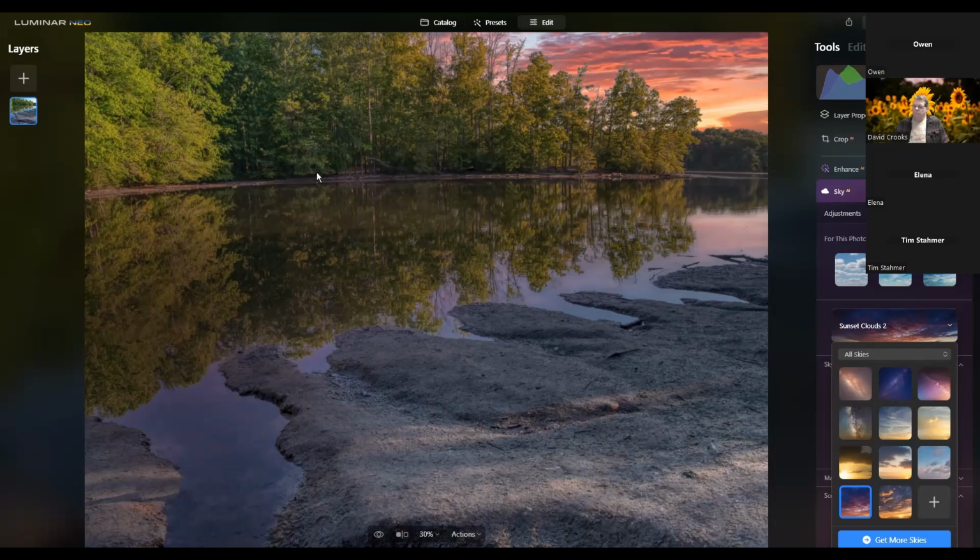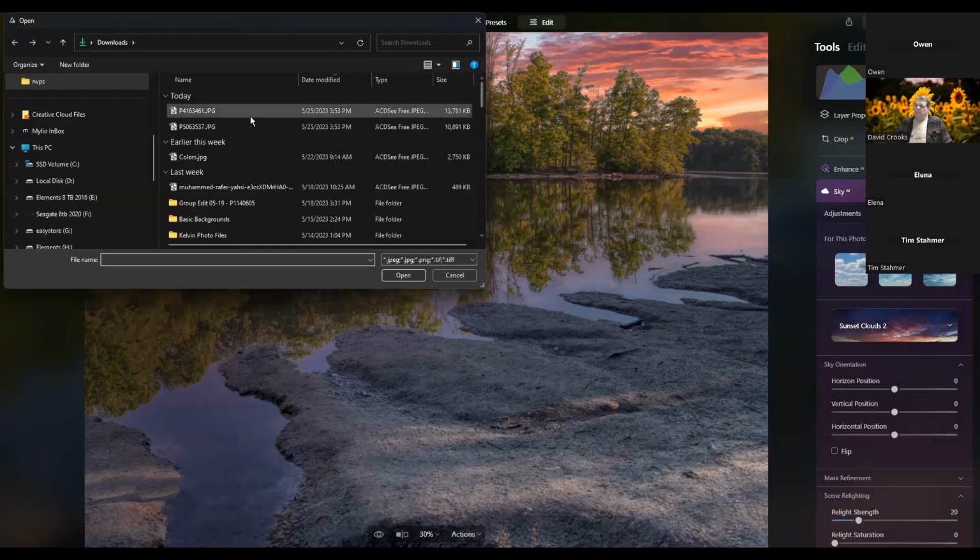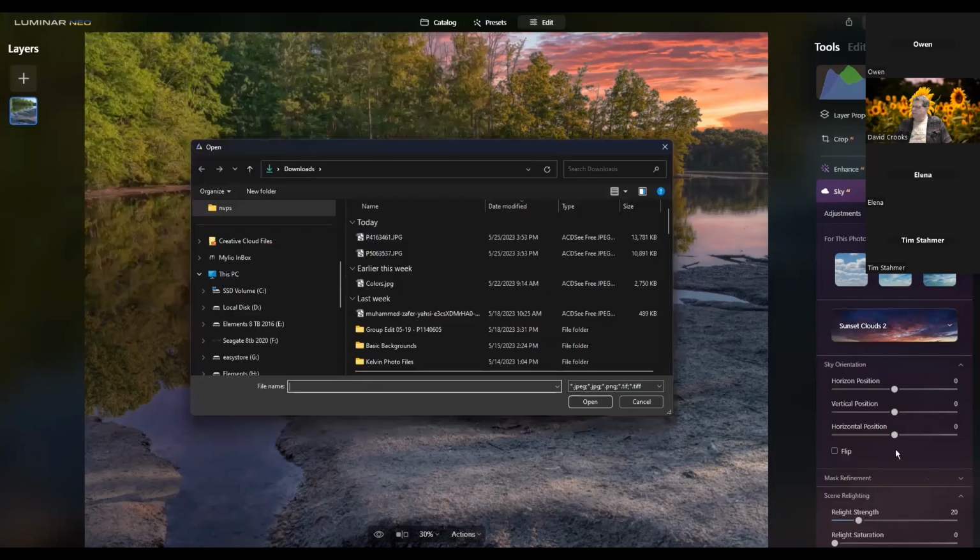So if you were to go out and take your own picture of a sunset like that, just the sky and everything, could you bring that into the program and use that somewhere else? Yes, I think it's just a regular picture. There's nothing special about it. Exactly. I just hit the plus sign down here and open it up from the downloads.